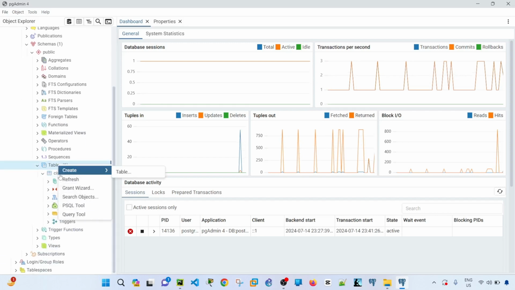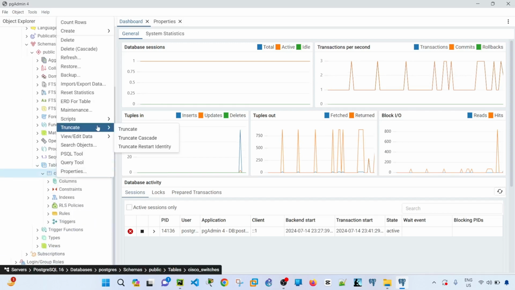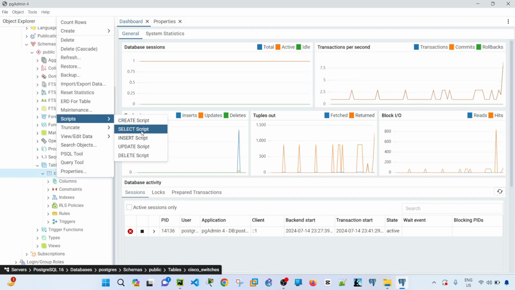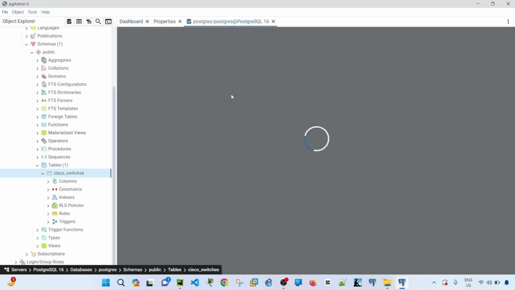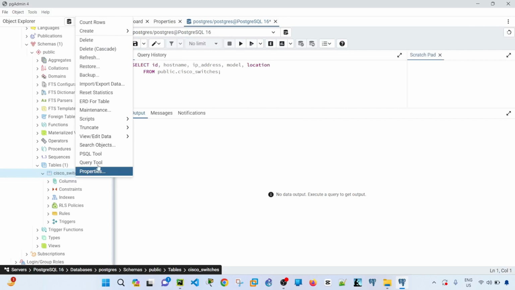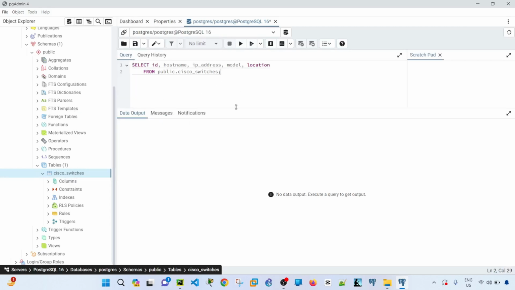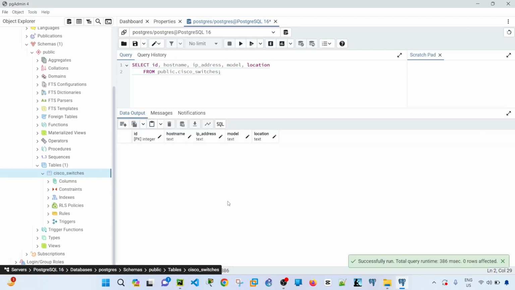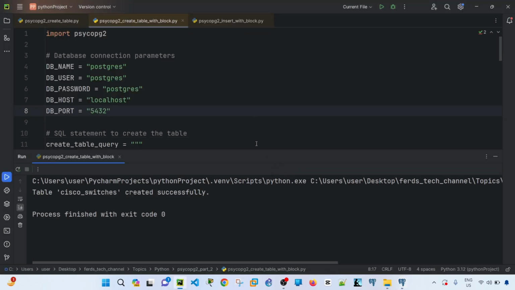and we can actually select this option, select script. Yeah, so this is what we can execute to basically verify the table that we just created. So we can see that this is the table. There's no data yet, but we do have the columns here. Okay, so that's how you can create a table using the with statement.